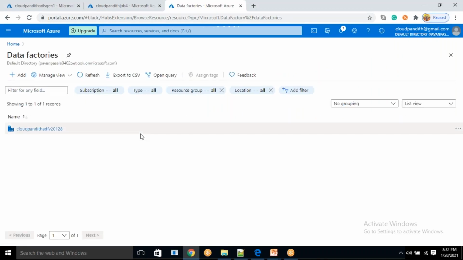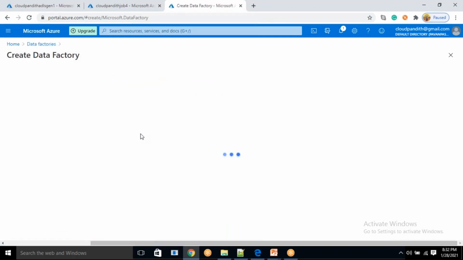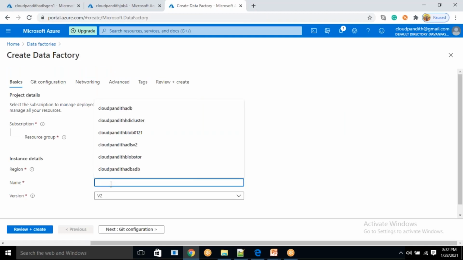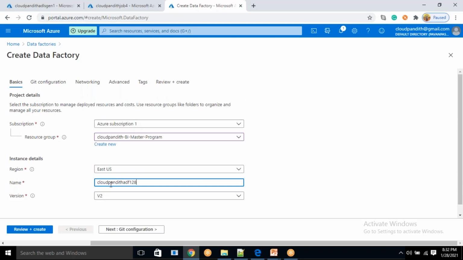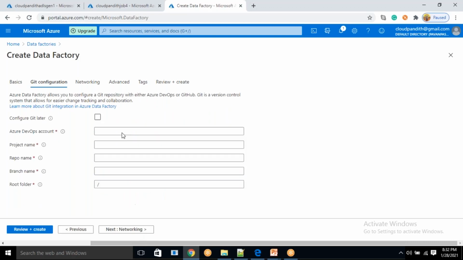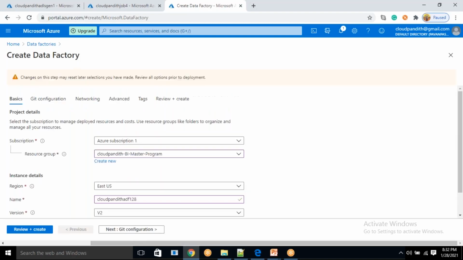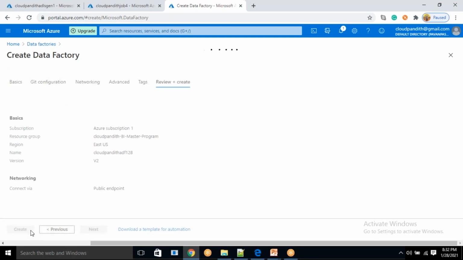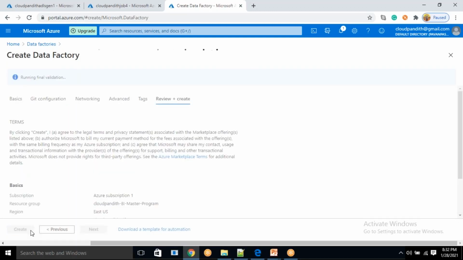Now let's go to Data Factory. Let's create the Data Factory. Click Add. I want to create a new Data Factory. I'll name it Cloud Pandit ADF 128. Git configuration, I'll configure it later. Come to previous. So the ADF name is available. Just click review plus create. Create it.